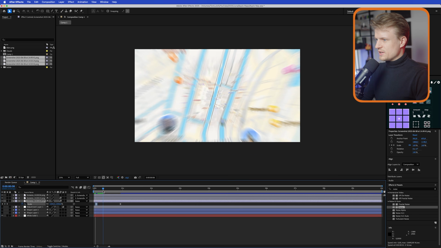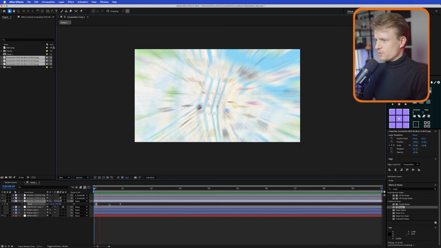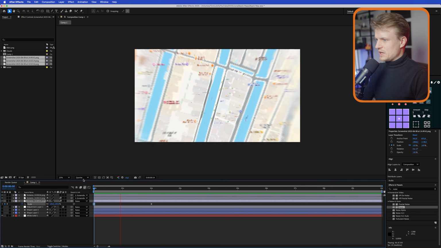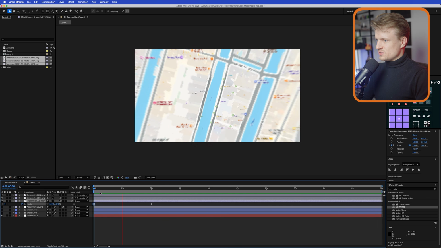So the zoom is quite crazy now. Let's set this to quarter, quickly preview it. So I might just drag this out a bit, something like this. And we already have this really cool animation now. It's super smooth, as you can see. I'm really happy with this. And now here comes the fun part.